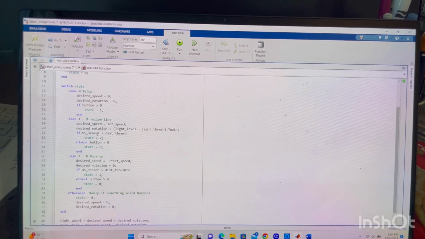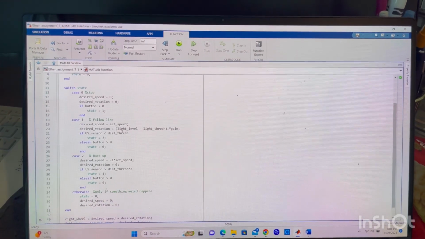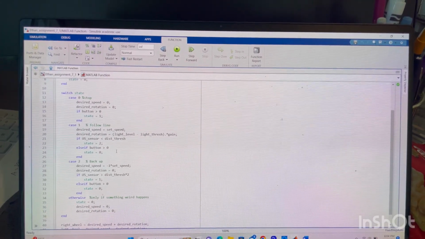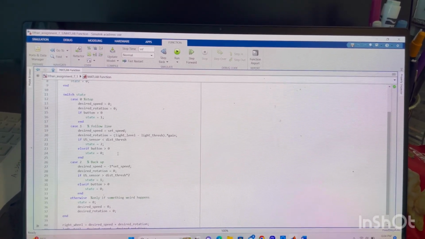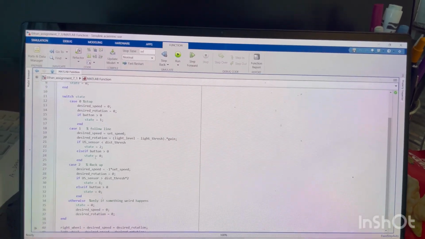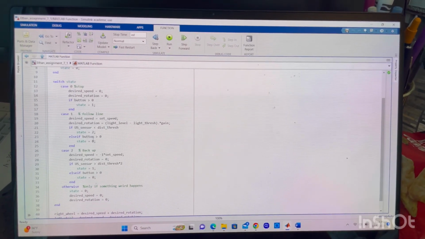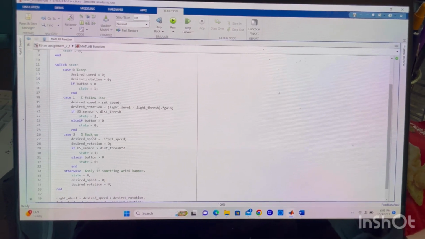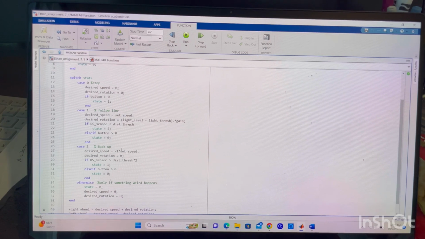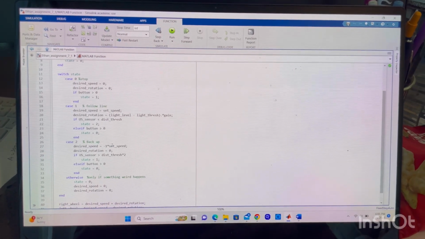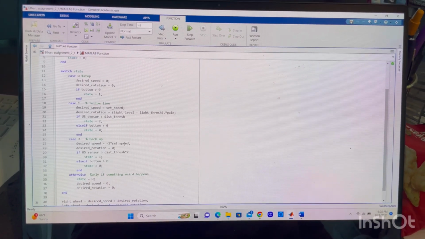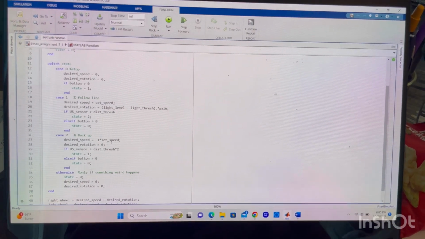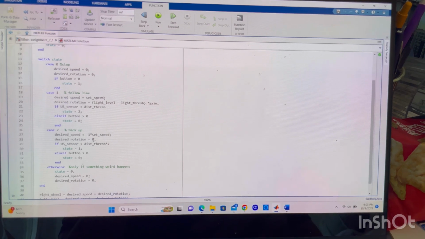That if is, if the sensor is less than the threshold, then the state is changed to 2. Otherwise, if the button is pressed while in state 1, the state reverts to 0, so the robot would stop moving. Then we go into case 2, which is state 2, and the desired speed is equal to the negative set speed. Basically, the robot's going to go straight backwards from whatever point it is at. The desired rotation is equal to 0.